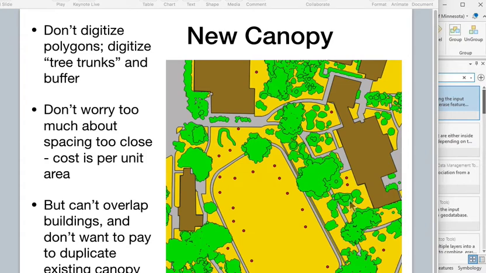You don't have to use both conifers and hardwoods, although you can if you want to be as efficient as possible, because while the conifers are smaller, they intercept more water than the hardwoods, the deciduous trees. So if you have a small place to fit them, they might make more sense. You don't have to worry too much about spacing. The cost is per unit area, and it's per unit area at the end, that is after you've clipped the overlap. So you don't have to really optimize the locations to a great extent. You can put them a little closer together.